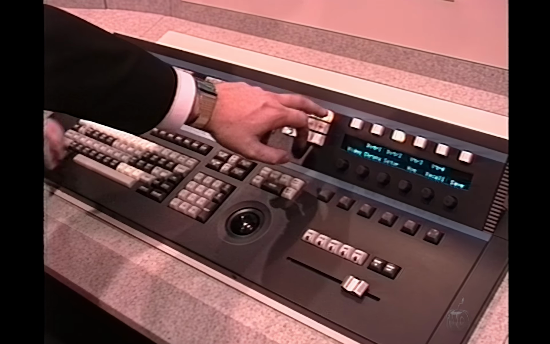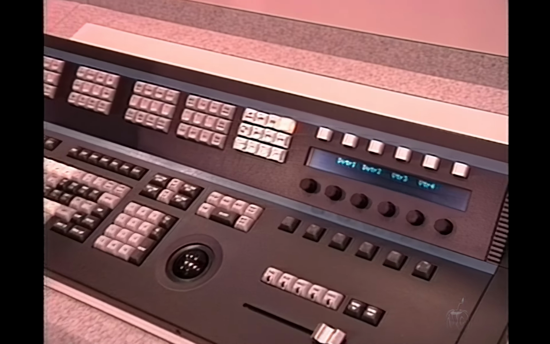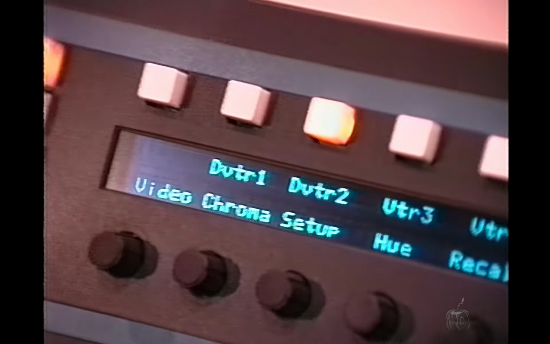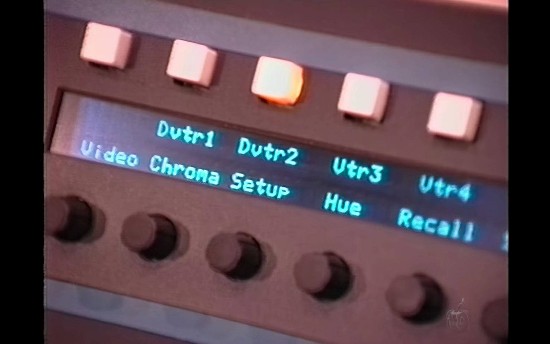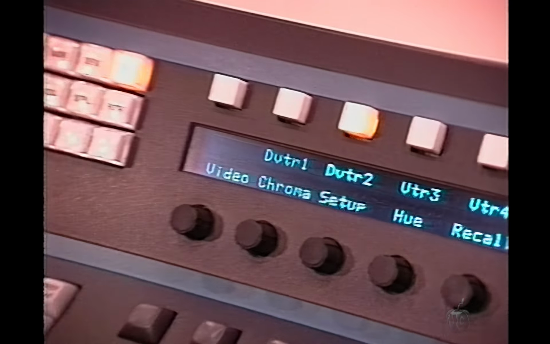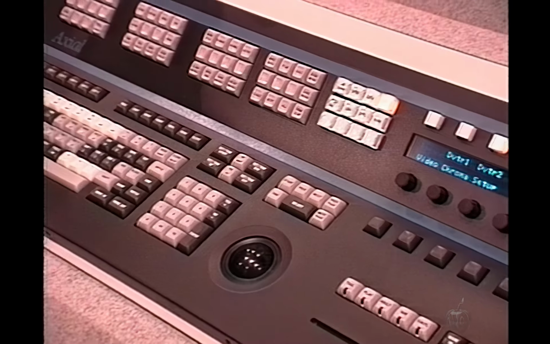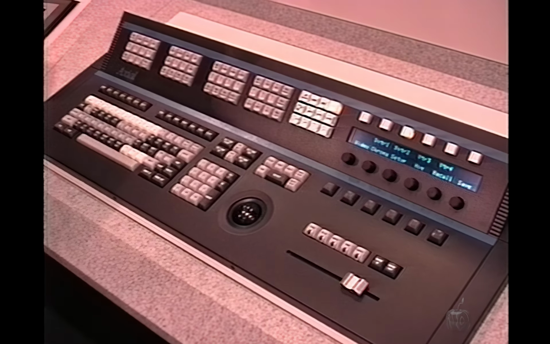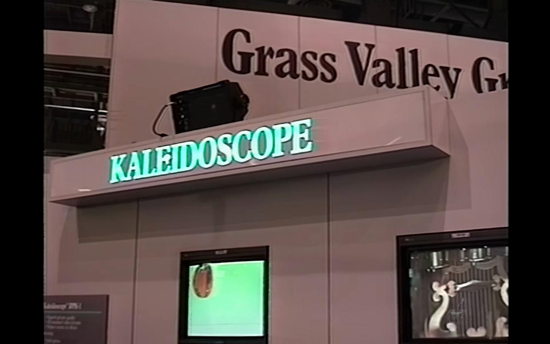So for instance, on the TVC, when you press that, we've got 4 VTRs here. If you go, was it 2? Yeah. If you go to DVR2, then you get the video, chroma, setup, hue, and then a save and recall also. We can either talk directly to the TVC controls on devices like D1 and D2 machines, or we also are talking to an ensemble.